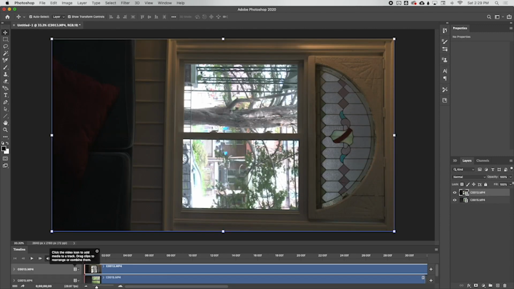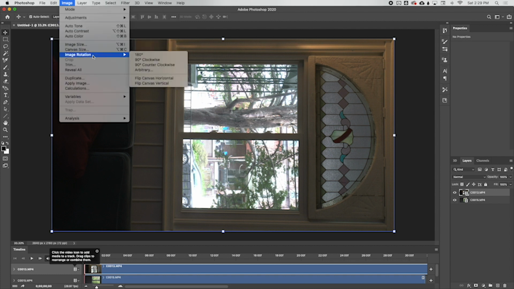Now, with both these videos, I know that while I might want to rotate them and tweak them a little more, I want to get them vertical to start. Now, I don't want to make the whole document vertical because our ultimate video output should be a horizontal video, so it's conforming to a standard format. So I do not want to go to image rotation. That will rotate my entire canvas.